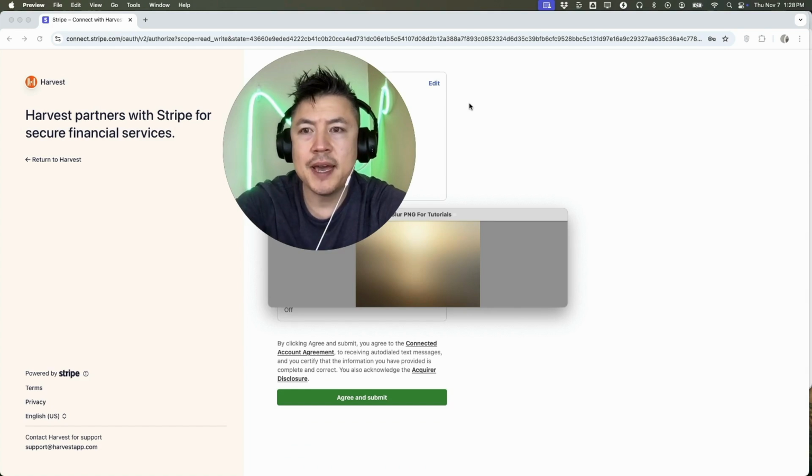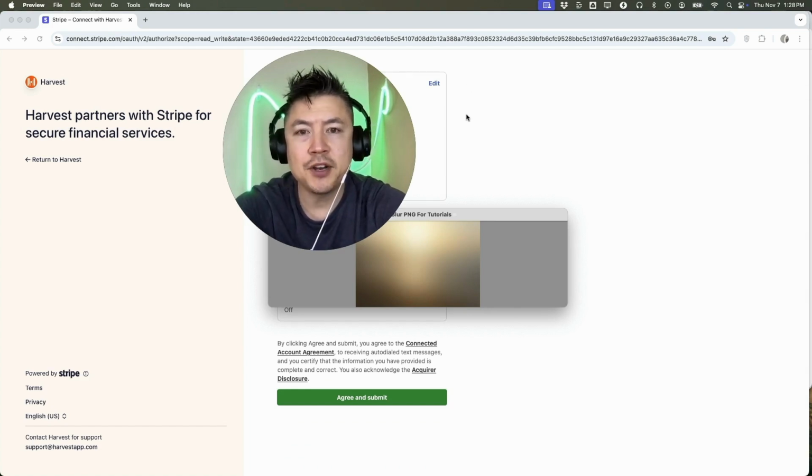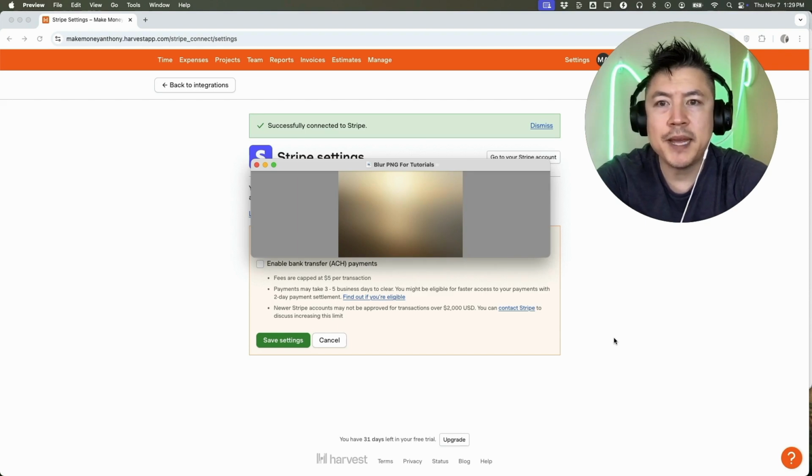Okay, next they're going to go ahead and show you all of your private information like your name, your mailing address, your banking information. So just scroll through it, make sure everything's correct. If so, go ahead and click on agree and submit. Okay, a quick second later, the page refreshes and you're going to see this little green pop-up successfully connected to Stripe. So now I can go ahead and receive credit card payments into my Harvest account using my Stripe account.